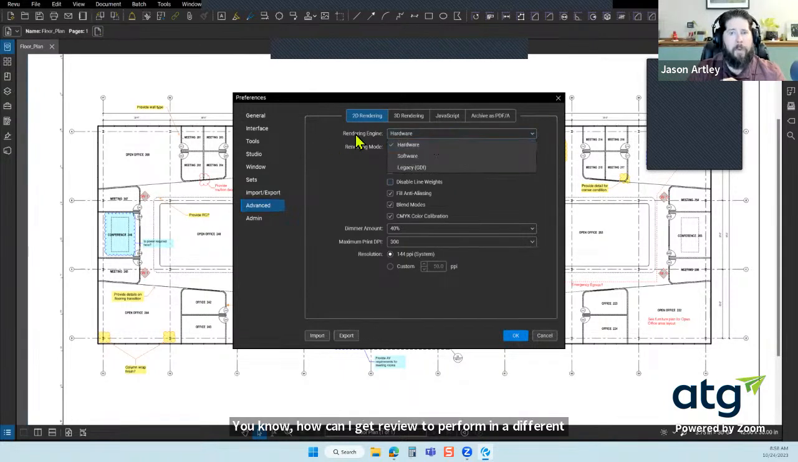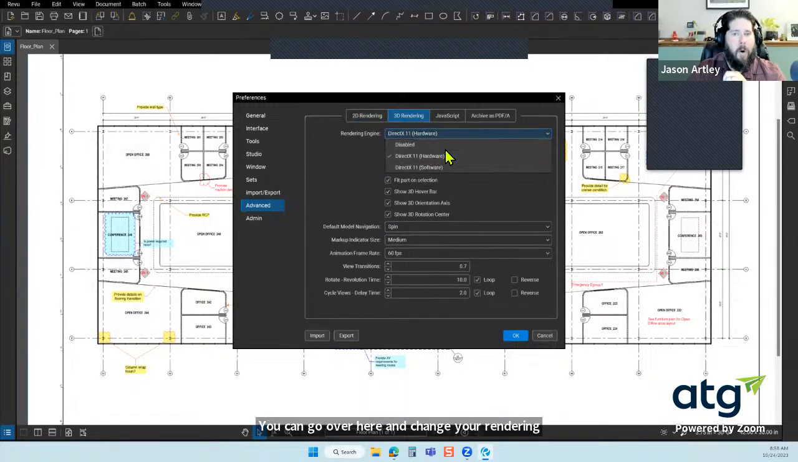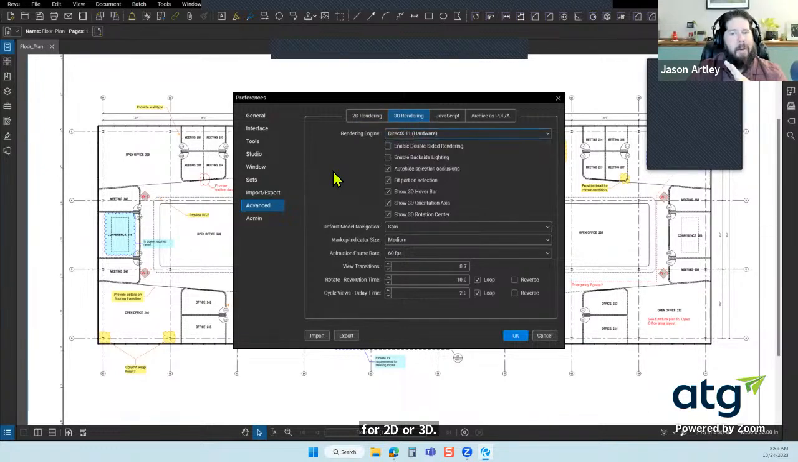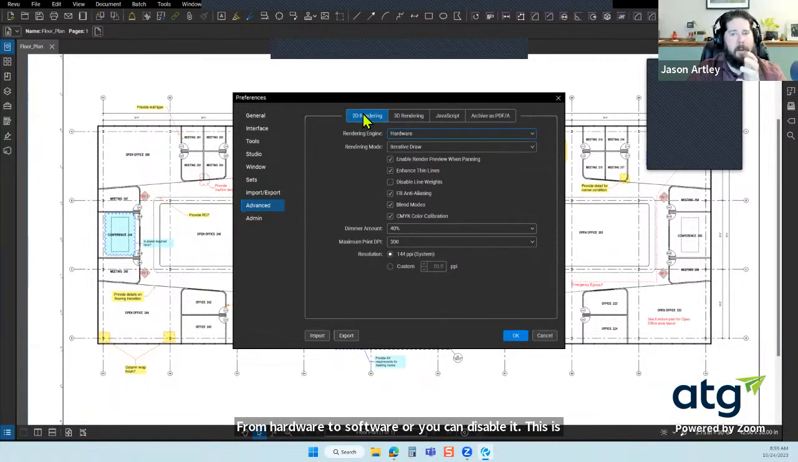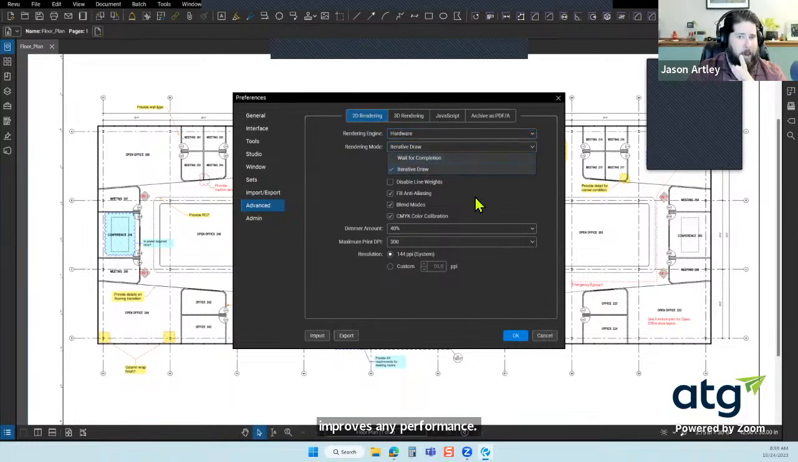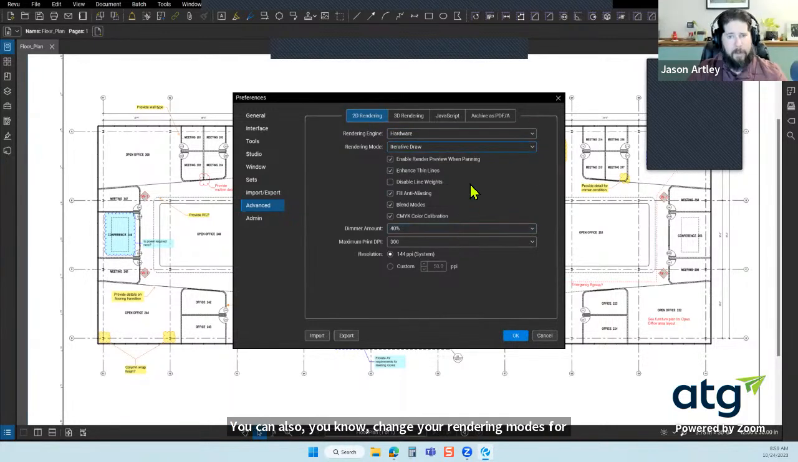You can go over here and change your rendering engine for 2D or 3D from hardware to software, or you can disable it. This is usually what we recommend playing with to see if that improves any performance. You can also change your rendering modes for iterative draw, which you should always do, things like that.